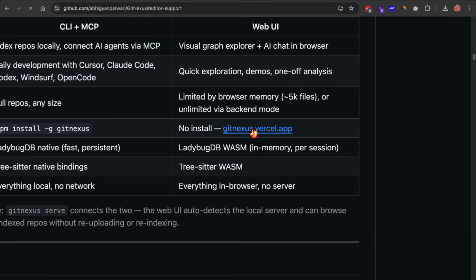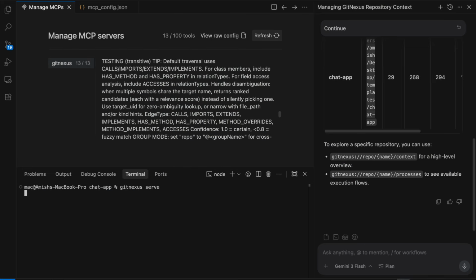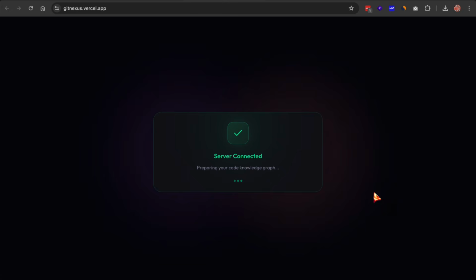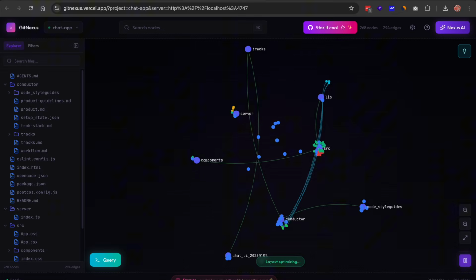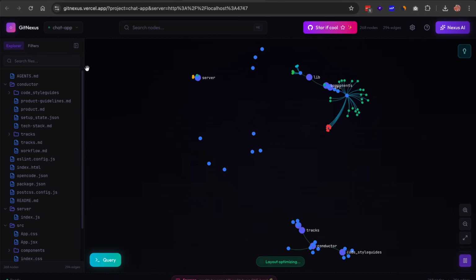There is also the Web GUI, which is worth knowing about. Open gitnexus.versal.app in your browser. By default, the page shows a small instruction screen telling you to run GitNexus serve in your terminal. Run that command, it starts a local server on port 4747. The browser auto-connects. You get the full interactive graph of your codebase, files, and folders in the left sidebar.